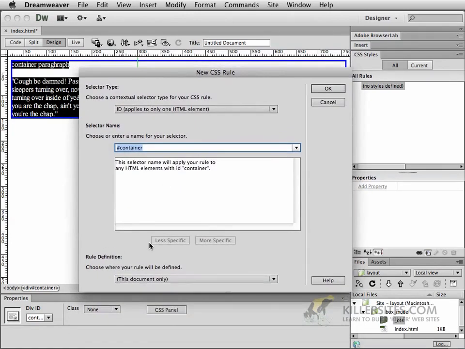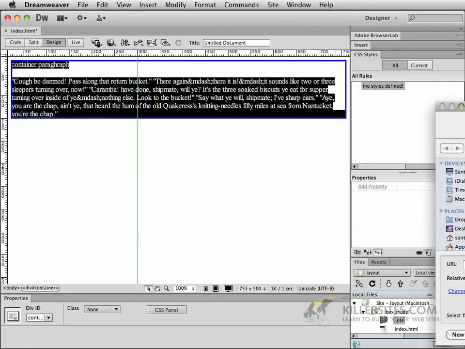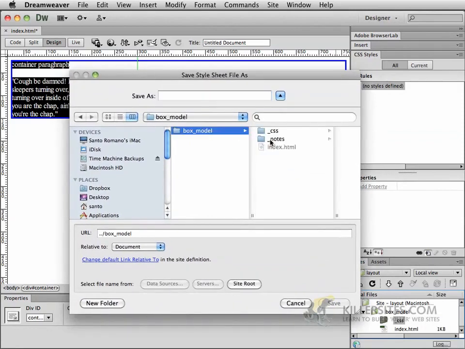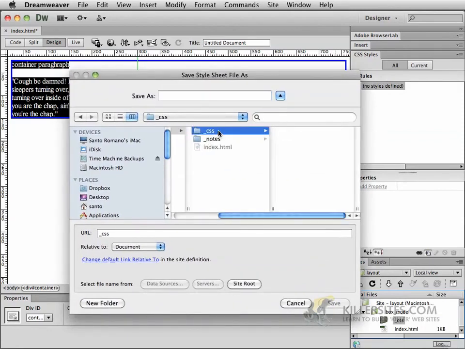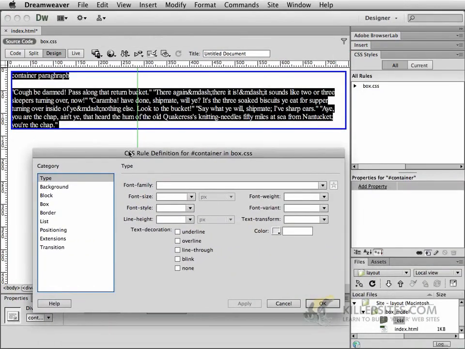Where do we want to save it? This document only? Well, I wouldn't really mind doing that in this situation because it's just a one-page example. But just to emphasize the fact that the external style sheets are the most effective, I'd like you to click on this new style sheet. We'll click OK, and we'll go to the box model and we'll choose the CSS folder here. And what we're going to call it is box.css. We'll save that.